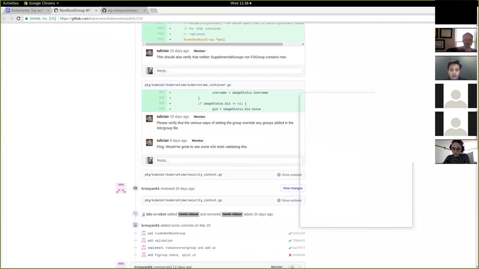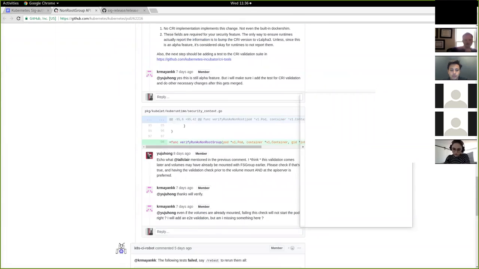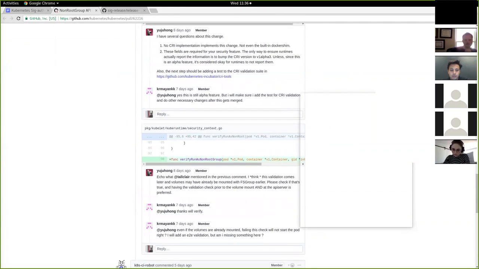Let's go to the last comment. I think this one. Yu Zong: I echo what Tall Claire mentioned in the previous comment. I think this validation comes later, and volumes may already be mounted with FS group earlier. I don't fully understand this. If someone could help me understand that, what needs to be done here?